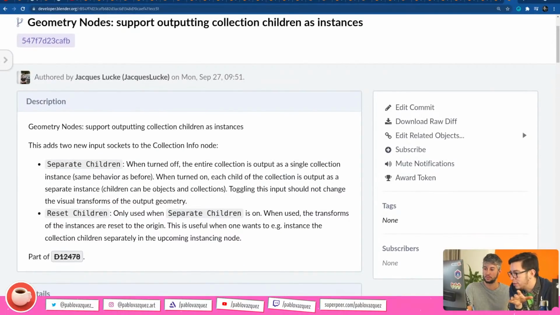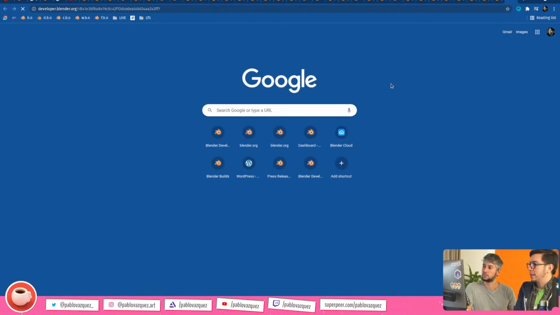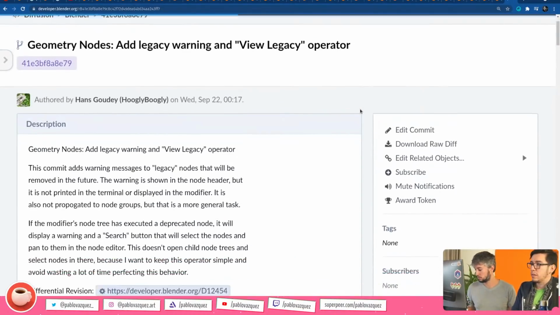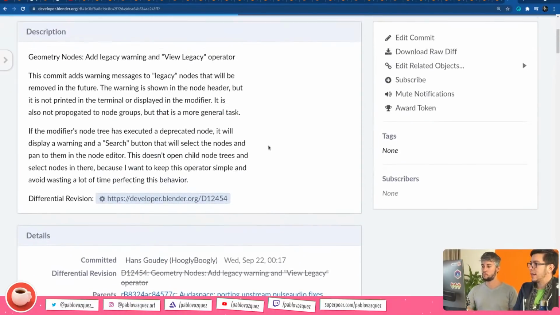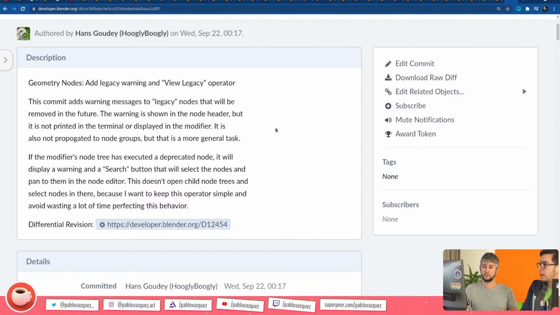I think we're getting close to the end of the updates, and maybe we can wrap it up here because we have some questions and we're already 15 minutes late. So, legacy warning and view legacy operator. This we mentioned again in the other video of geometry nodes fields explained: now you're going to see a warning icon on top of the node that is considered legacy, that needs to be replaced. It will still work until Blender 4.0 or earlier, maybe 3 years at least. Well, 2 years maximum.